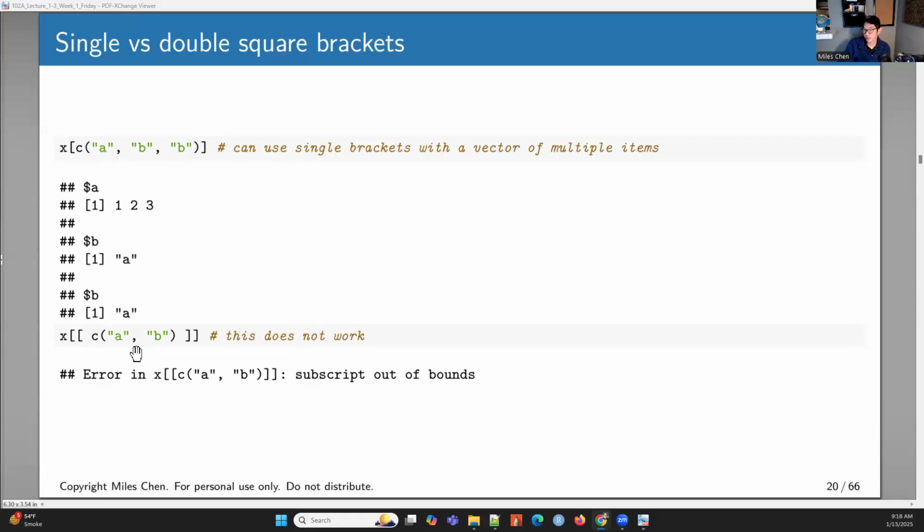Okay. If I do double square bracket and I say double square bracket with the vector A comma B, I get an error, subscript out of bounds, okay? R does not let you just say, hey, I want to combine train car A and train car B together or something like that. It doesn't let you do that with the subsetting operator. That's not going to work. Okay, you get an error. It says subscript out of bounds.